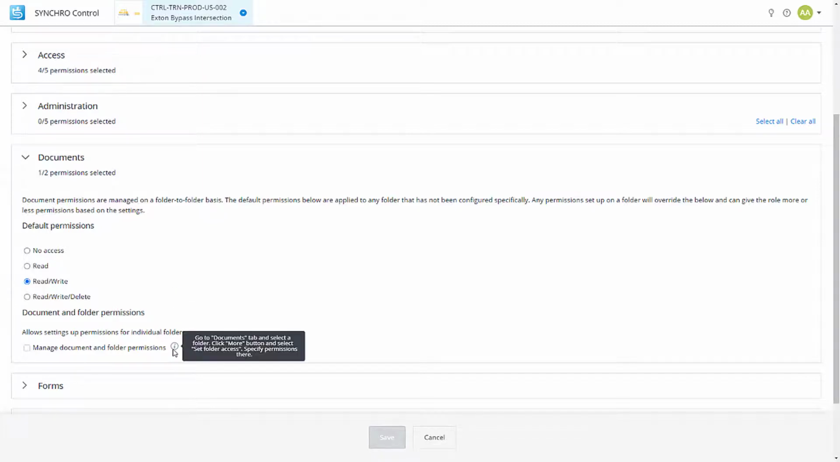Then here, this is a permission to give you the ability to manage these files and folders. So managing the folder permissions that I just mentioned, and we'll show a little bit later.